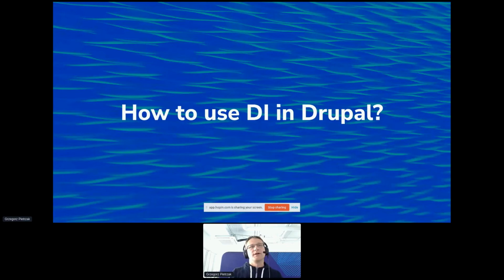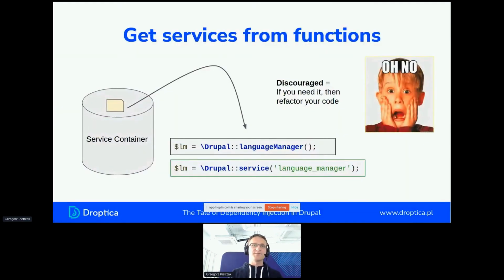So how to get services from the container in Drupal? First method, the easiest one actually, but also highly discouraged, is to use the Drupal class. There is a static method service. There are some predefined static methods like language manager. You can just call it from any place of the code and get the service.